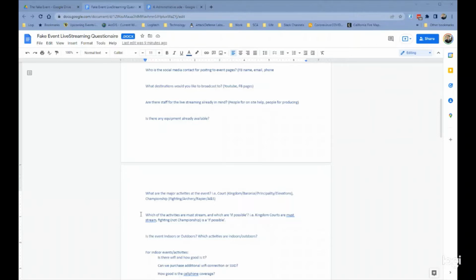SCA activities tend to be packed, so which activities are must stream and which are if possible? Royal courts, kingdom courts are probably going to be must stream. Arts and sciences, maybe not as much. Maybe the Rapier Championships must stream, and it takes precedence over the Arts and Sciences Championship, even if they're both at a kingdom level. These are things you need to work out with your event steward and the royalty involved.